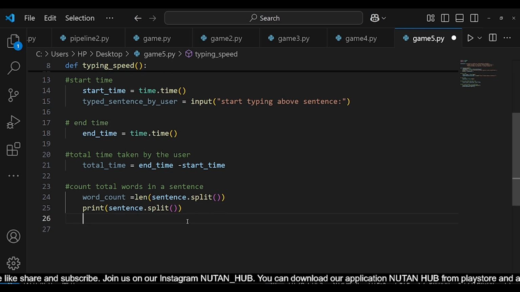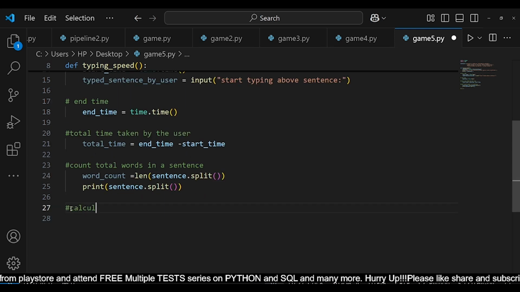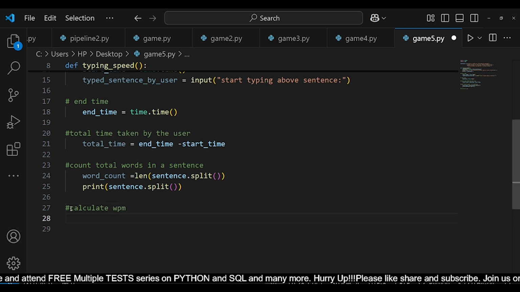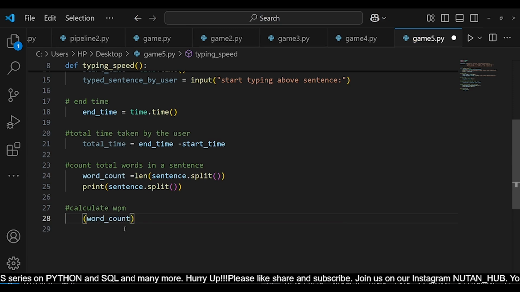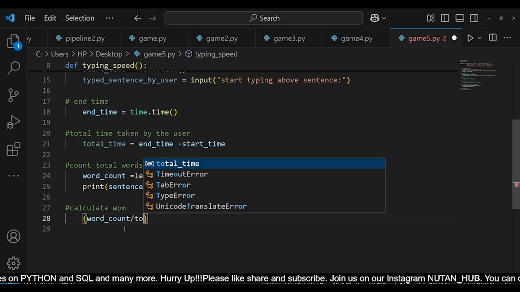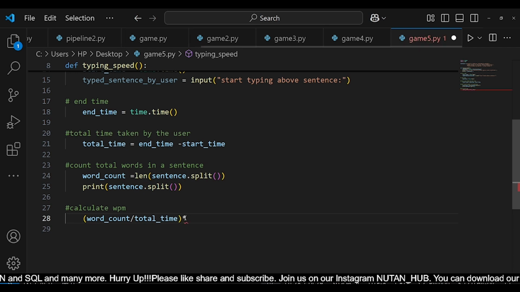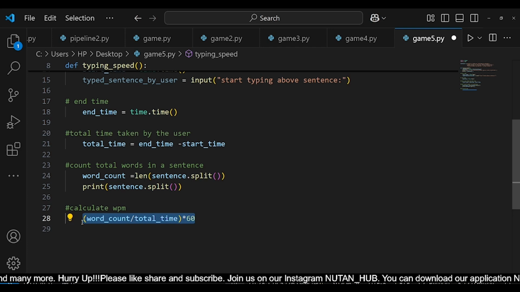I will show you. Okay, so our next task is to calculate WPM. What is WPM? WPM is words per minute. And how will we count these words per minute? There is a formula, don't worry. It is very easy: the word count divided by total time, and multiplied by 60. Simple. Got it? So this is our formula to count WPM.